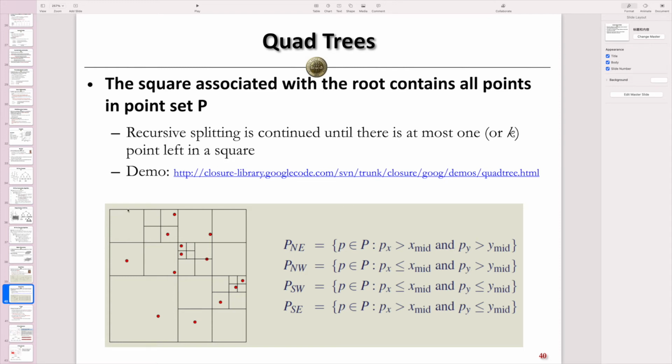Now, given a large square as shown here, we can find the mid value of both x and y, right? With these mid values, we can partition this large square into 4 parts. We have northeast, northwest, southwest, and southeast, right? For each region, the data values or pointers are either larger or smaller than the mid value of the x and y coordinates, right? In this way, we'll be able to partition the original region into 4 parts, and we do this recursive partition until this requirement is met, and there are at most 1 or k points left in each of the squares.